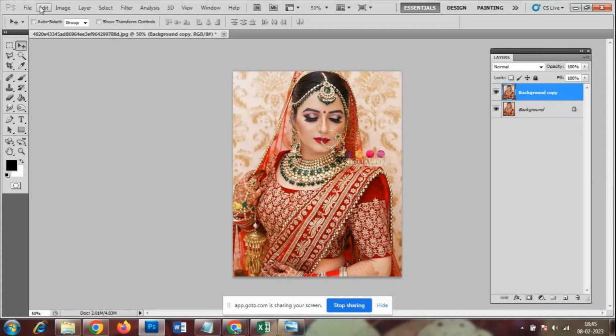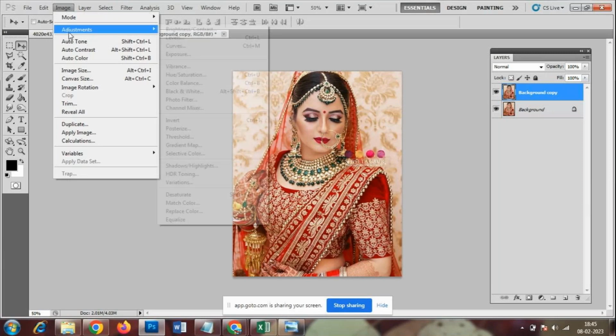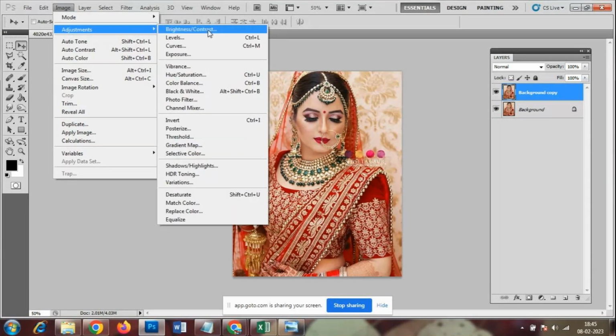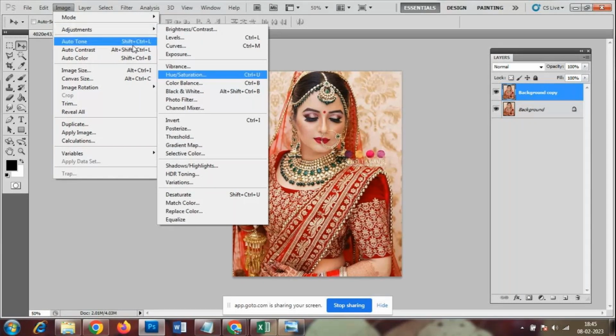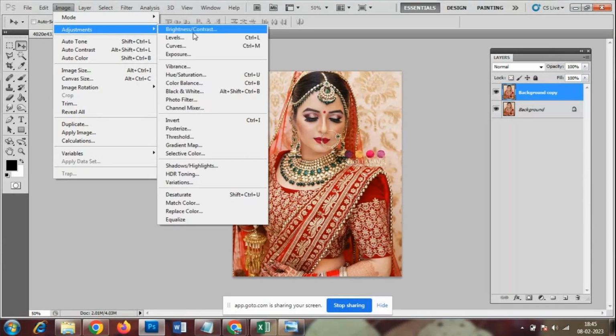Again, I will go to image, adjustment, and there is an option called black and white. Please write down, everybody: image, adjustment, and black and white. Okay, so I have two different layers. Whenever you are doing Photoshop work, layers are very important. It is a layer based software, and here I'm using layers only. You can see on the right side, background layer and background copy.